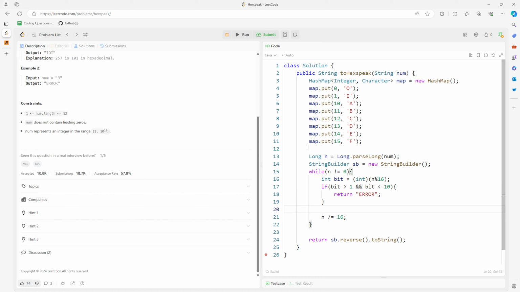Alright, so now we have all of the return value ready. We need to make sure we append the correct value into a string builder, right? So how do we append? So hexspeak.append, and then we want to make sure that we get the letter only based on the bit, right? Based on the bit. So it's going to be Math.getBit. So this is going to be the solution.